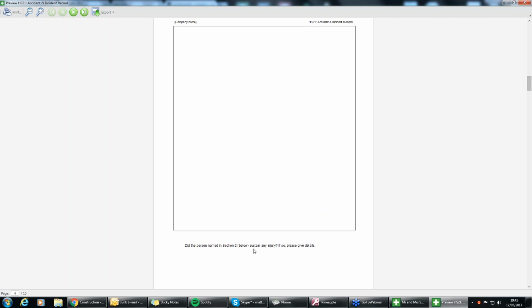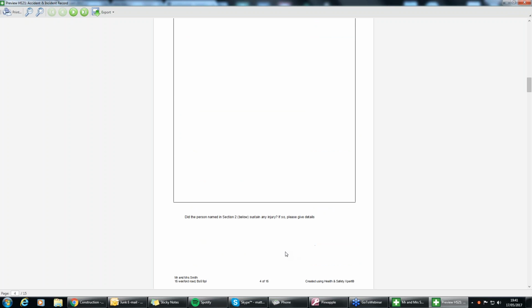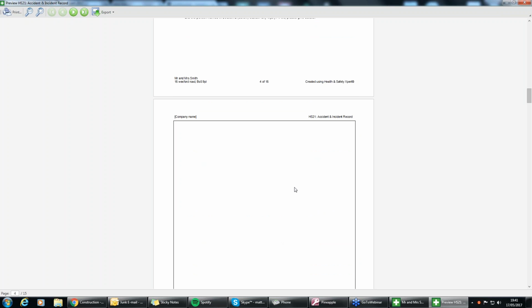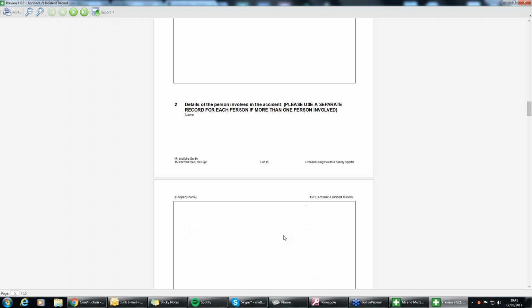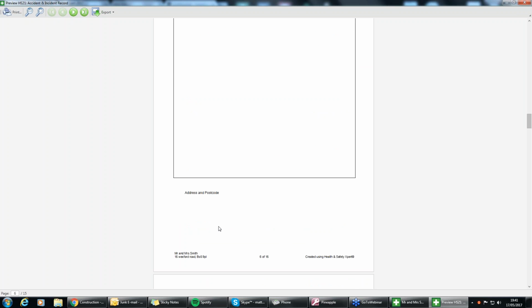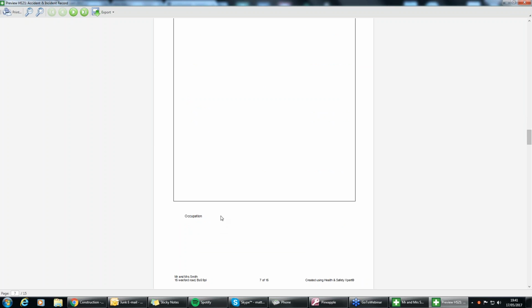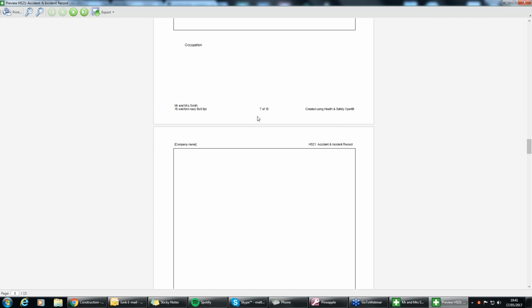Okay, precise location, what happened, how was the accident caused, did the person named in section 2 below sustain any injury? If so, please give details. Detail of the person involved in the accident, please use a separate record for each person if more than one person is involved. Okay, address and postcode, making sure the HSE knows everything that's going on. So you will have this information now.